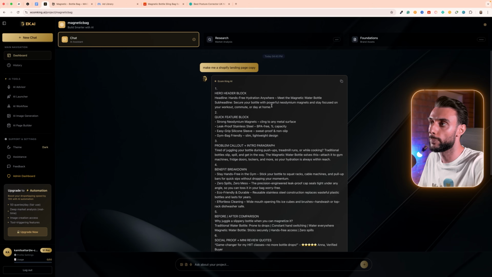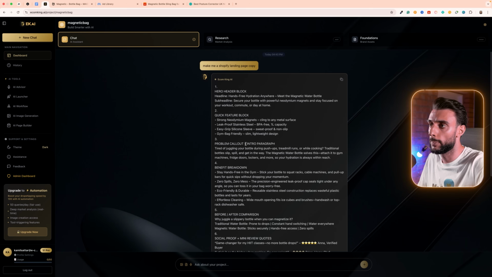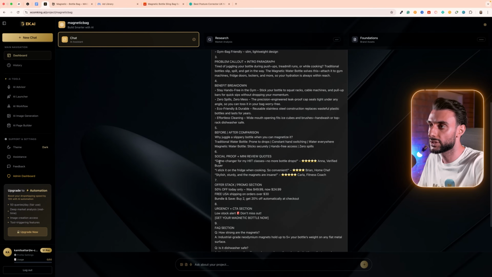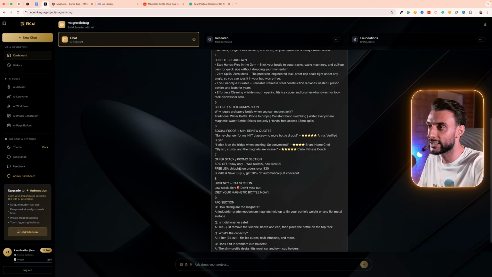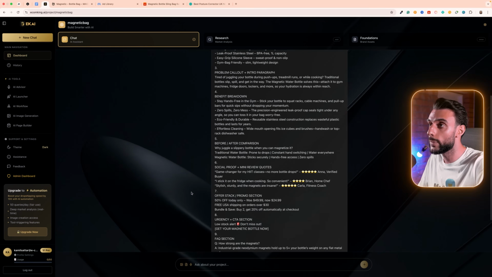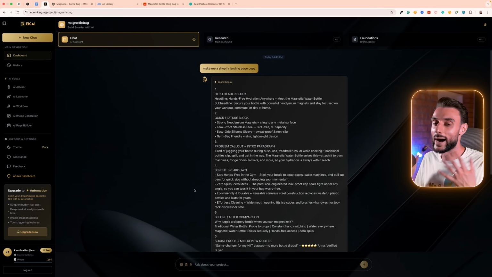Subheadline, secure your bottle with powerful magnets that stay focused on your workout, commute, or your day at home. Then it goes over the quick features, the problem call out, tired of juggling your bottle during push-ups, treadmill runs, or while cooking, traditional bottles slip, spill. Then it goes over the benefits, the before and after comparisons, the social proof, the offer stack, the urgency, the FAQ section. So it's giving me all of that information ready to go without having to actually tell it what my product is. It will just respond and get smarter the more I speak to it based on this information.